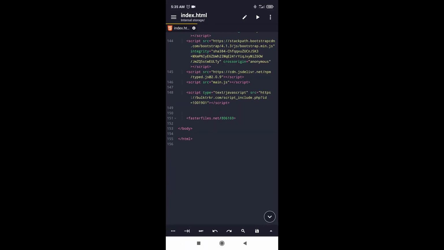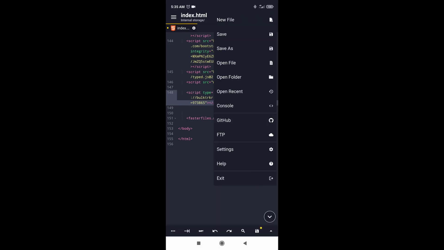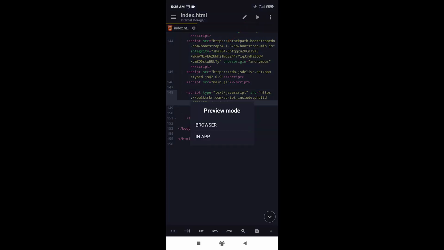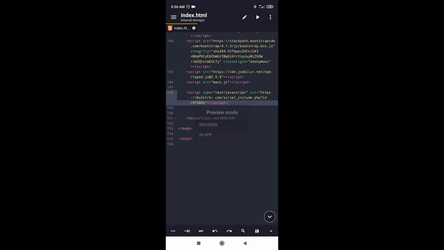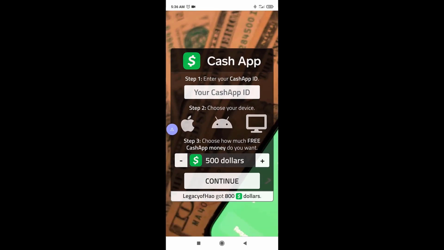So once you go back to A Code, then you want to highlight that script and then paste the script in there, and then you click on these three icons, then save. Right, so once you click on that, then you click on this play button to preview the page. So you can see, let's preview in browser and let's preview it in Chrome. As you can see, it showed us the exact same landing page.